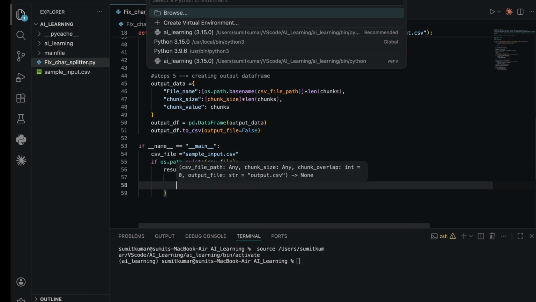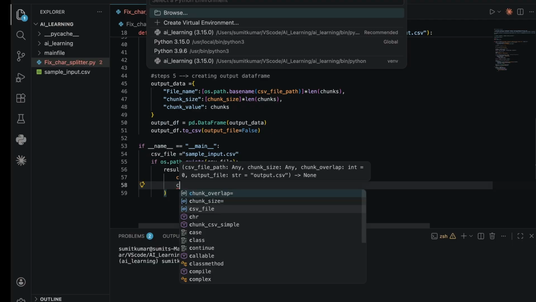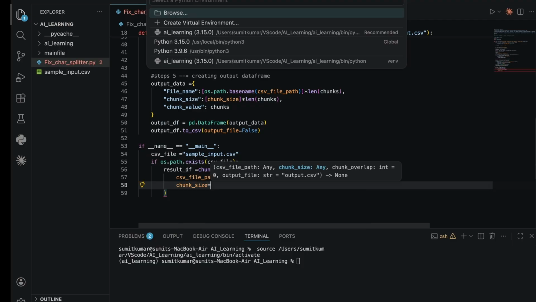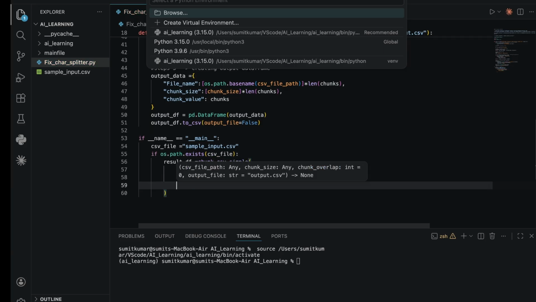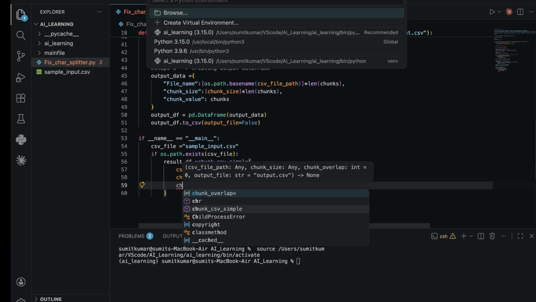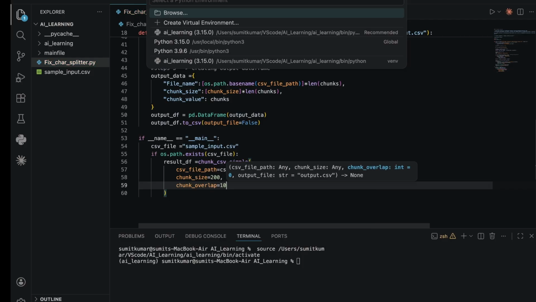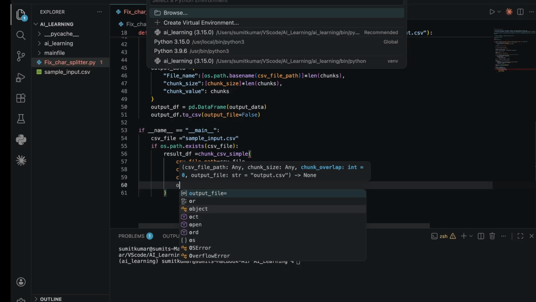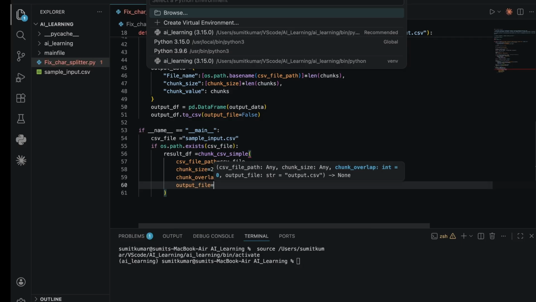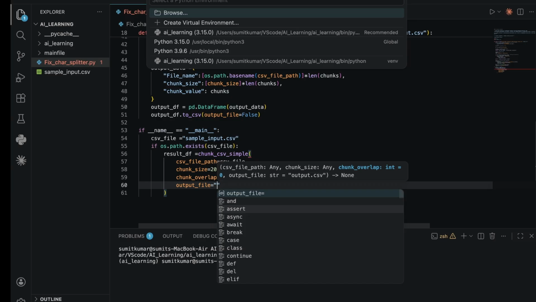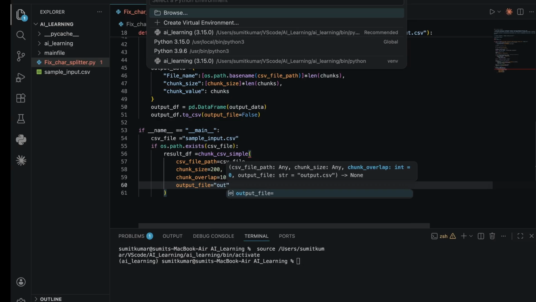Secondly, we are using chunk size. Chunk size we can define as anything; we are keeping 200. Chunk overlap, by default it's 0, but here we are keeping 10 as the minimum. And now the output file. The output file will be the same, output.csv. So that is the code.